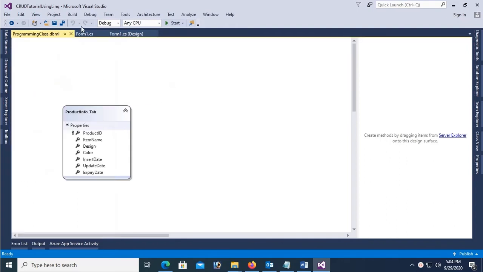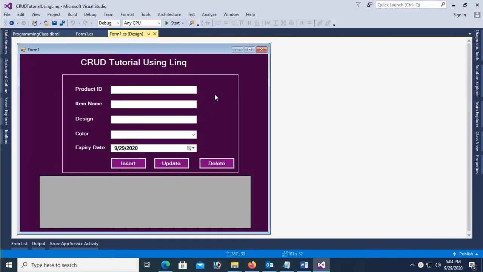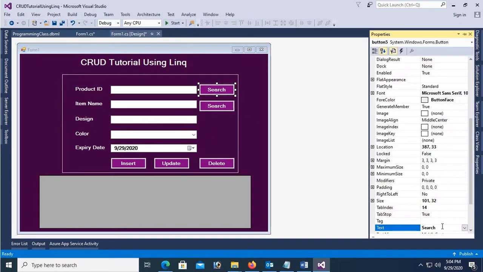Okay, now I'm going to add a button control to display data from SQL Server database to Textbox based on product ID in C# using Linq to SQL classes. Change the text of this button. Text is Get. Okay, double click to open the button click event.